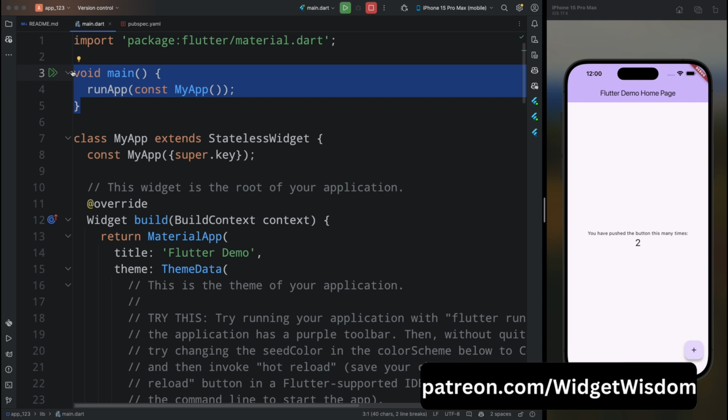In Flutter, the runApp function takes the widget you pass it, in our case, it's myApp, and makes that widget the root of your project tree. In simple terms, this is what boots up the app and sets everything in motion.